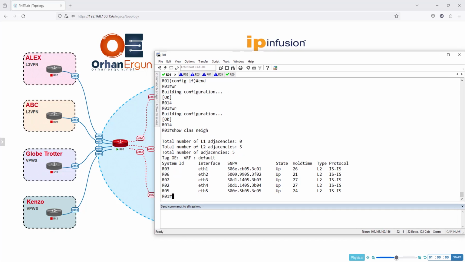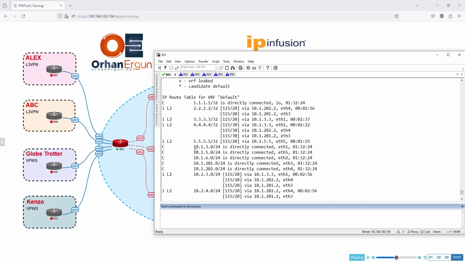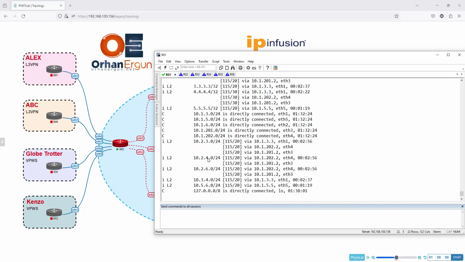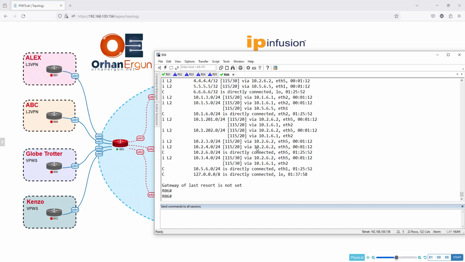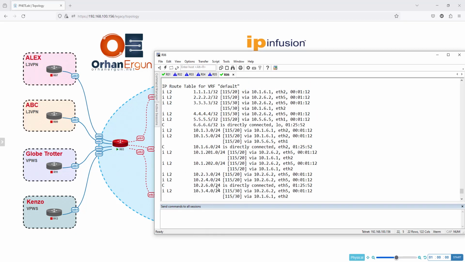Next thing is going to be checking my routing table. So I'm going to say show IP route. I'm just going to check to make sure that all of these routers are available. So it says 1 is there, 2 is there, 3, 4, 5, but where is 6? 6 should be there. So if I just say show run interface loopback, it says that we have configured IP router ISIS-OE under here.